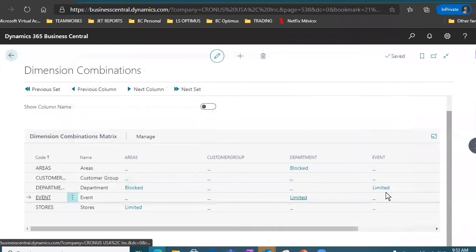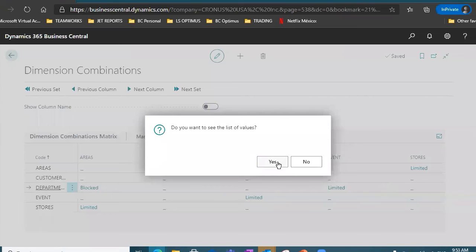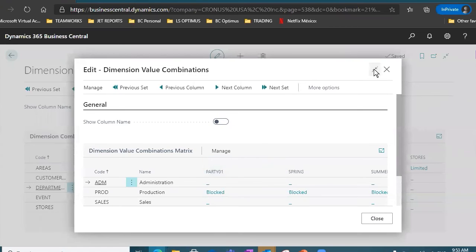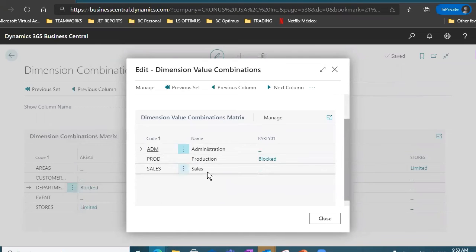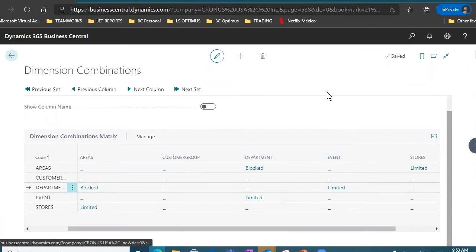Okay, and this is what we call limited. I'm not blocking all the values per se. For instance, in this case, I completely blocked the combinations of department with area. But in this limited concept, I have just blocked some of the values, okay, not all of them. Only I blocked the manufacturing or production department, but the sales department is available to use the specific campaigns or events dimensions, okay? Hopefully that is easy to understand, and this is how we then set it up.